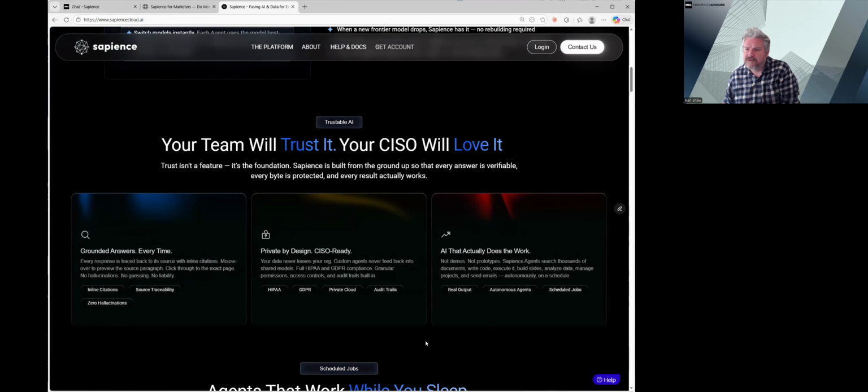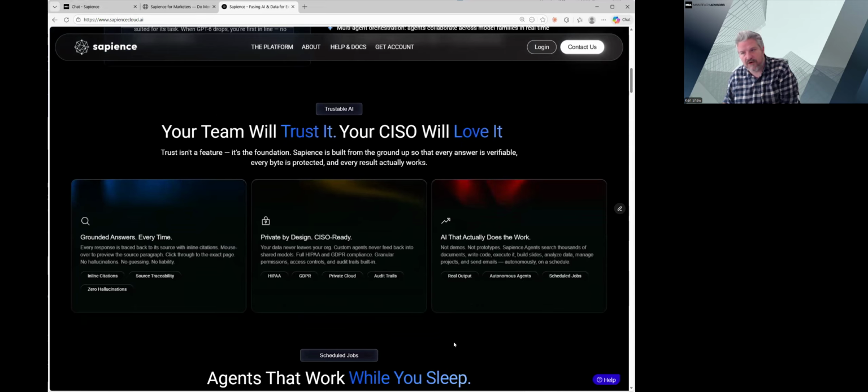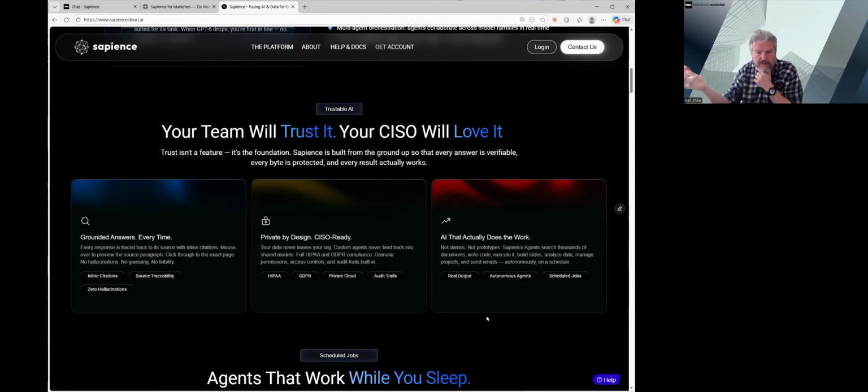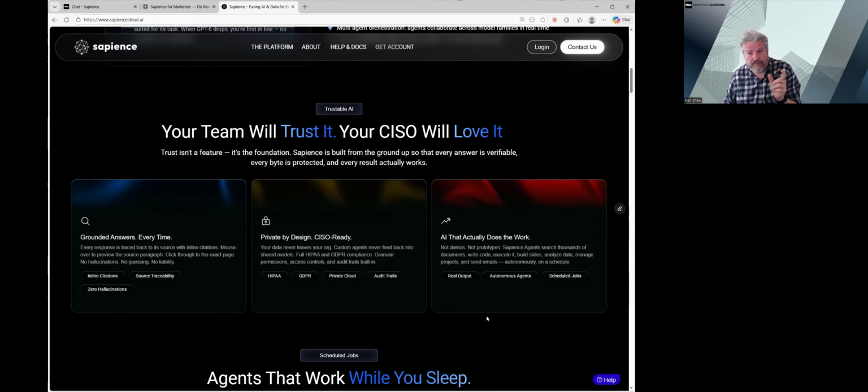Next thing you know about Sapience is that it was built with trust and security in mind from day one. So everything it says to you is cited either into your own corporate data or, if it's public internet data, it'll give you an answer. It won't answer from its general knowledge, the weights baked into the LLM.